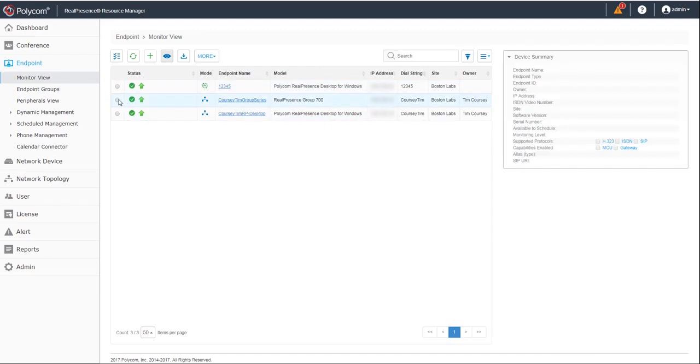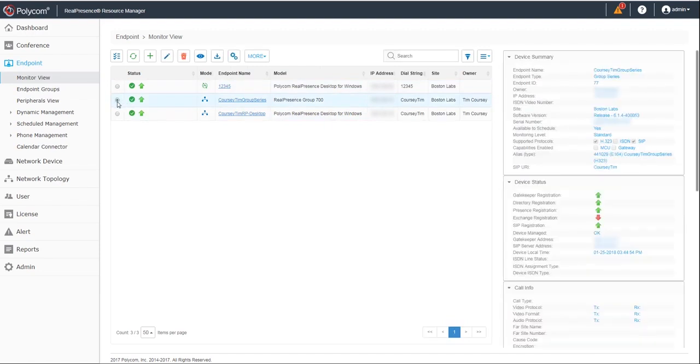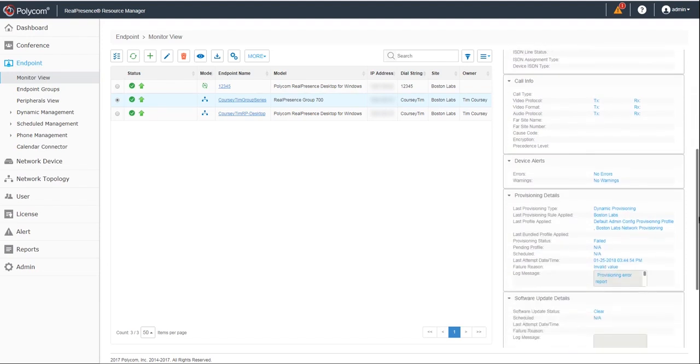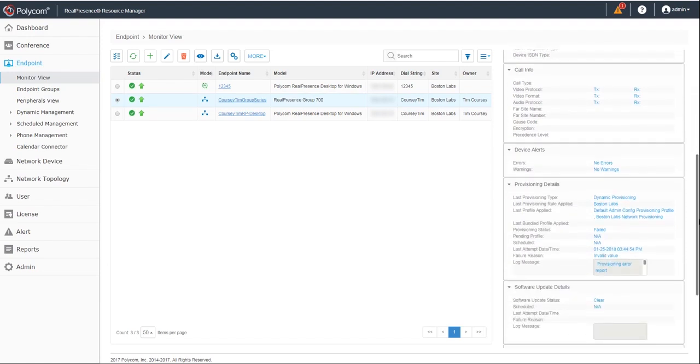Select a specific endpoint, then click the View Details button to see the device summary, device status, call information, device alerts, provisioning details, and software update details. In the provisioning details, you see the provisioning profiles and rules along with the date and time.